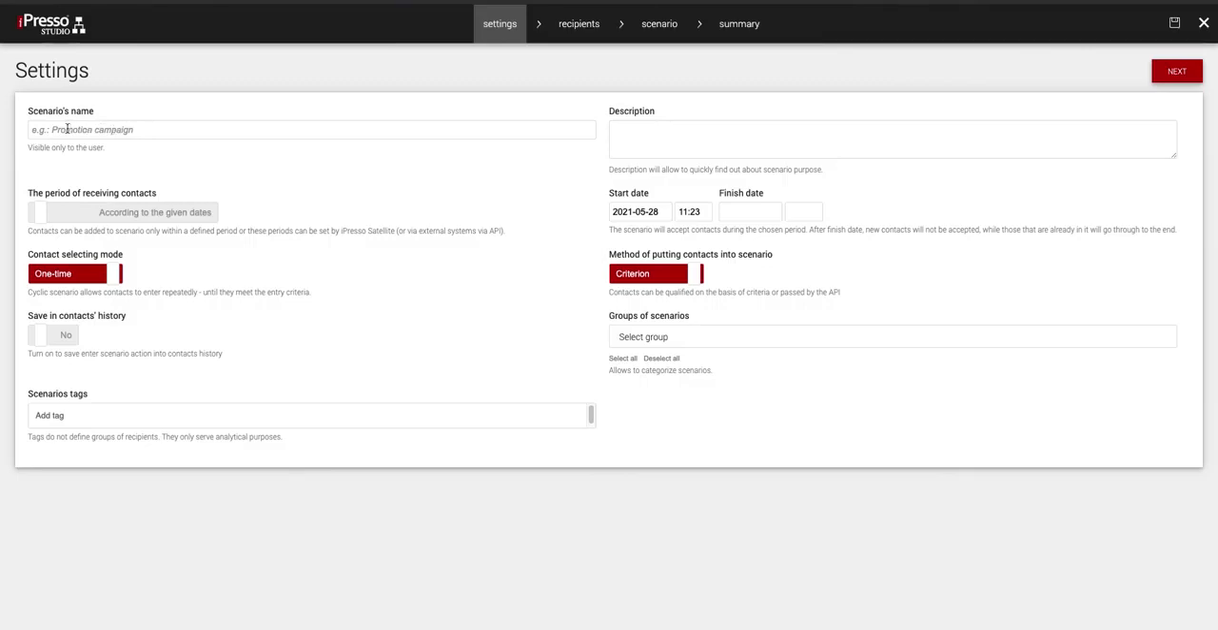Name your scenario in the appropriate field and input the description if necessary. Keep the period of receiving the contacts option unchanged and set the starting date for your scenario. The finish date here is optional. Choose the contact selecting mode. We have two options, one-time and recurrent mode. Let's keep the one-time mode.